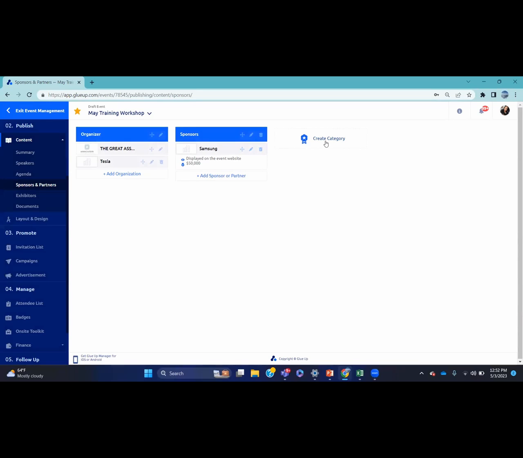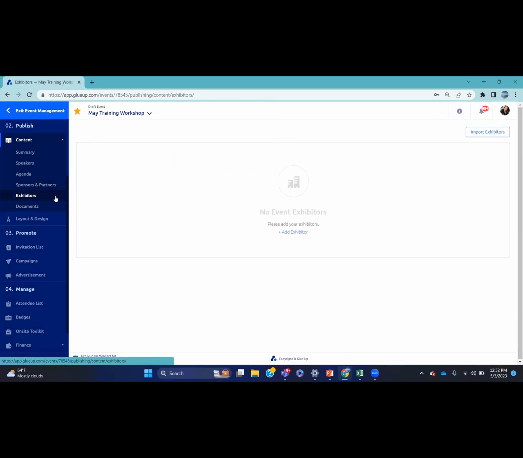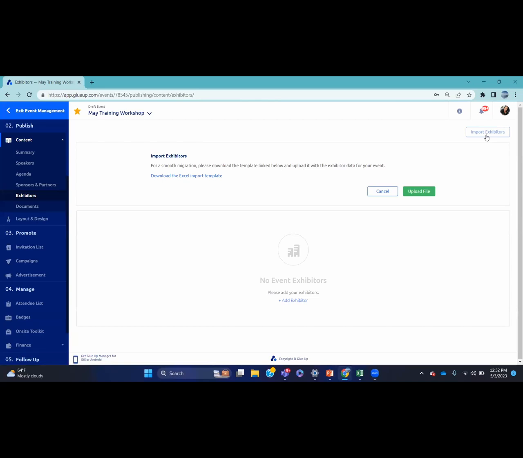It can be volunteers, it can be partners and whatnot. So you can create them and add the relevant organizations. We have exhibitors. If in your organization you do a lot of exhibitions, we have made it possible for you to import your list of exhibitors on the platform by use of the template provided. So we have a template here that you're able to use to upload your exhibitors, or you can add them one by one if that is possible on your end.